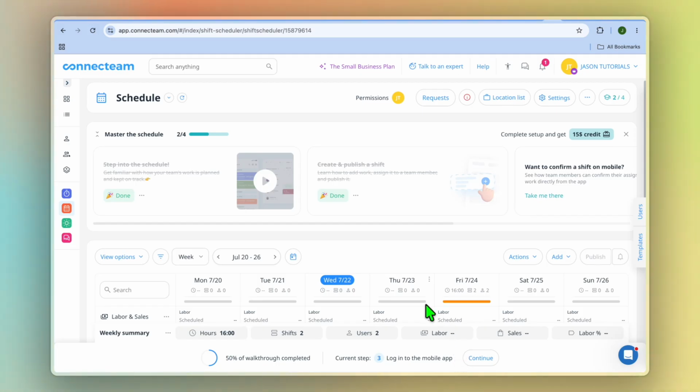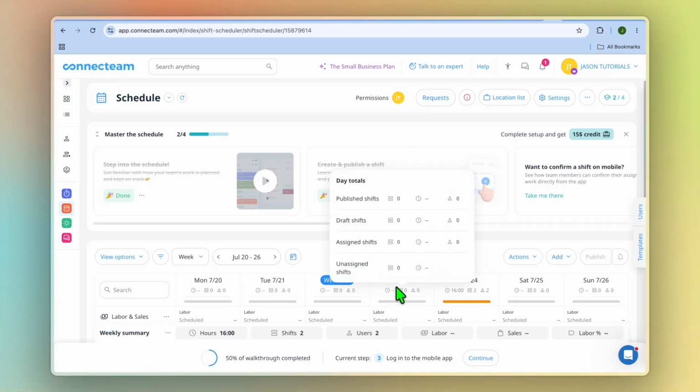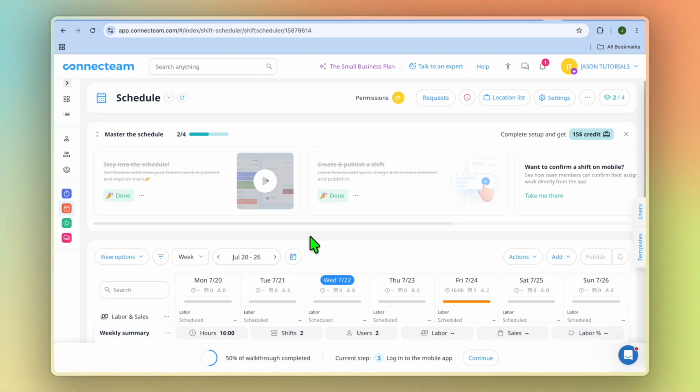Now, after you have selected publish, the beautiful thing about Connecteam is you can use their GPS to clock in. So once your employee has received your invitation, and then from there they have received the shift, they'll be able to use the Connecteam app to clock in.